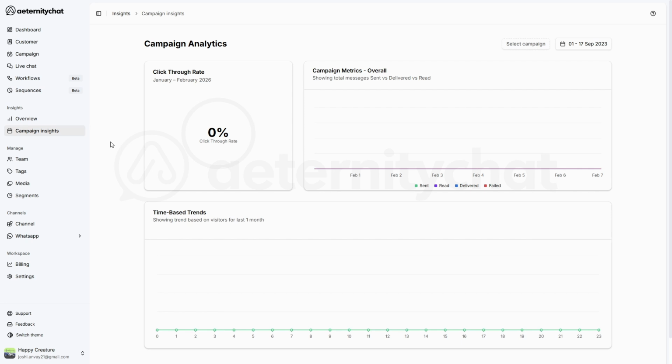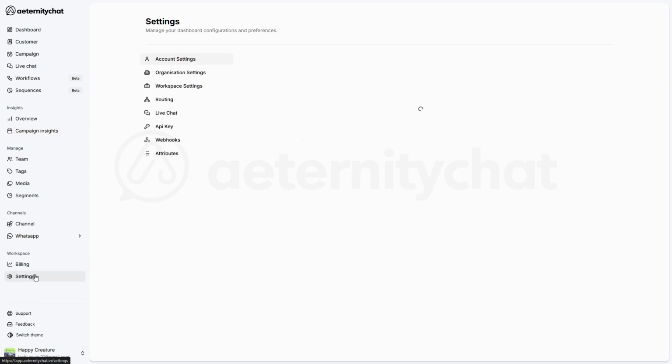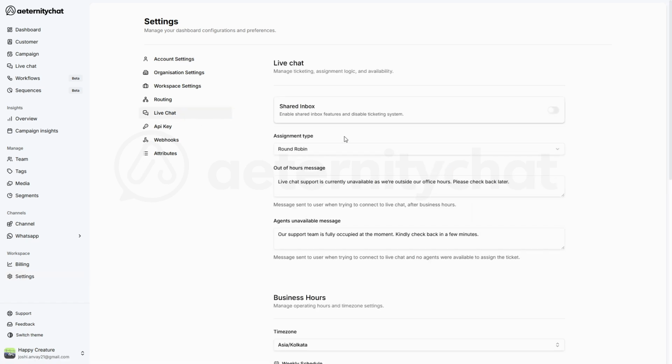Coming to the live chat, there are two main areas we need to cover. First, let's go into the settings. In the live chat settings, there are multiple configurations. The first setting is the shared inbox toggle. If you want this inbox to be shared, meaning all the leads come and show up on everybody's account, then you use the shared inbox mode.